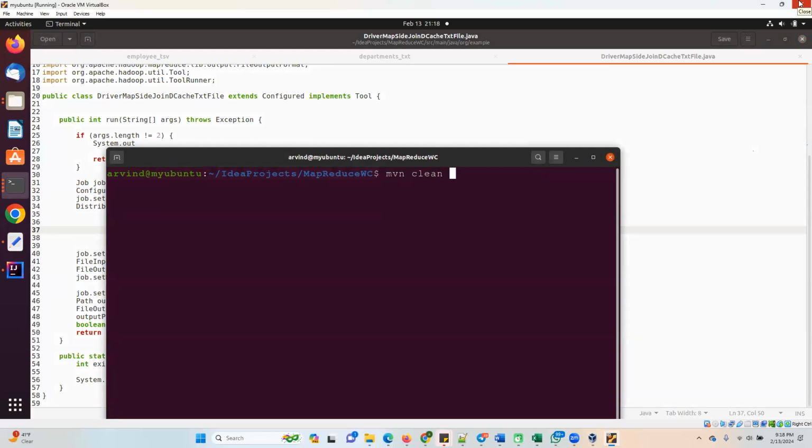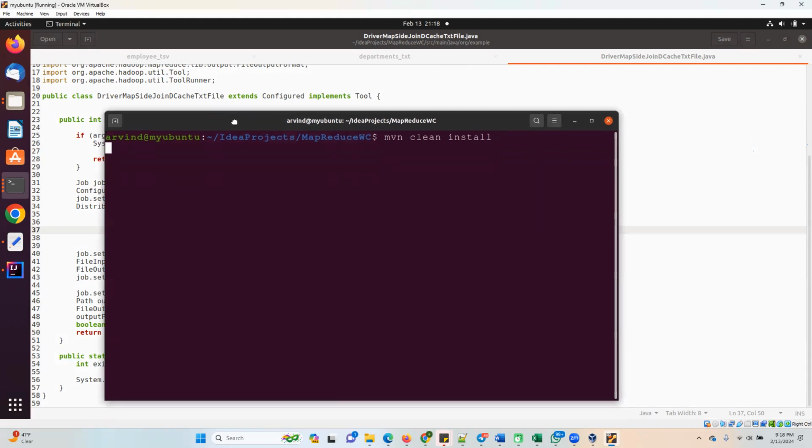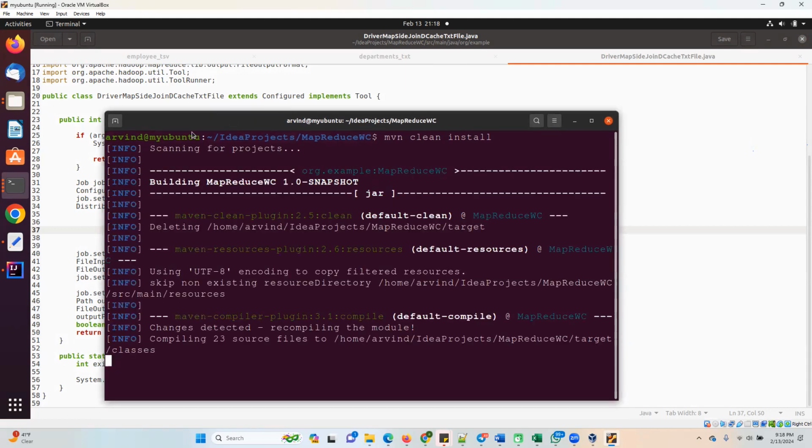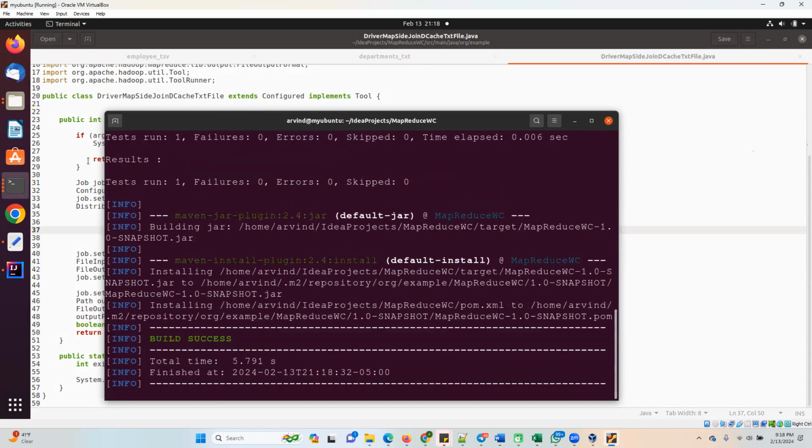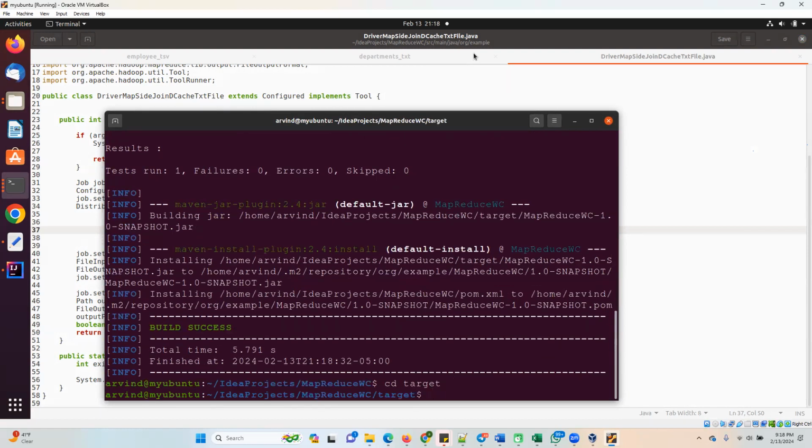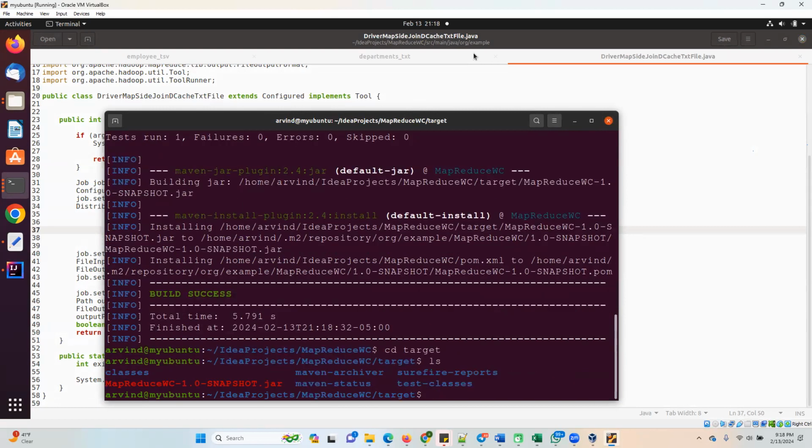Then run mvn install here. Sometimes the editor is a problem, so you can directly use the terminal command, and you will be done. In the target folder you get a jar here. We can run the hadoop jar command anywhere.